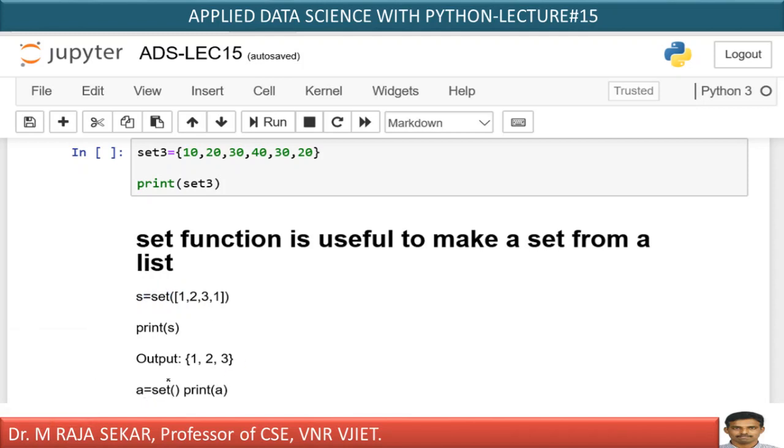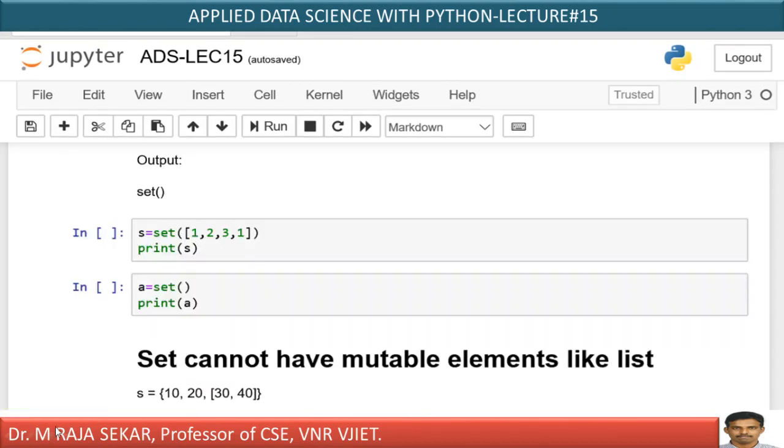Just a equal to set, this is an empty set. Print a means what will you get? You will get an empty set. You can even create an empty set by using just the set function, if you are not passing any argument. That's what it says. That's what I discussed till now. That's the code: 1, 2, 3, 1.